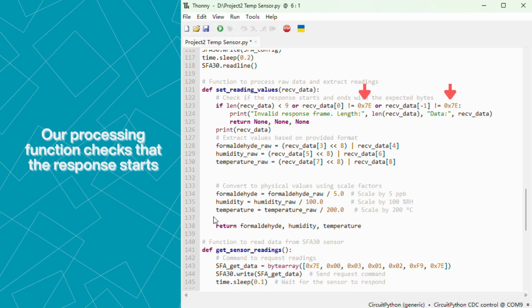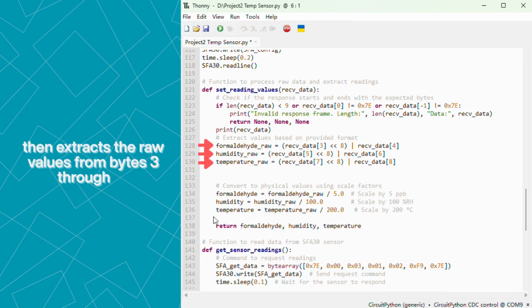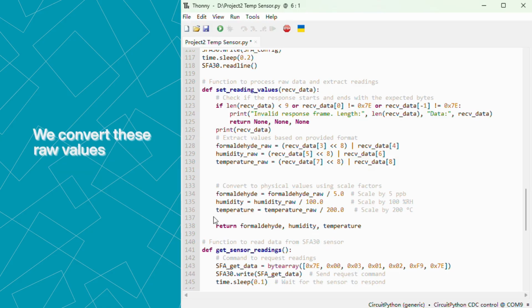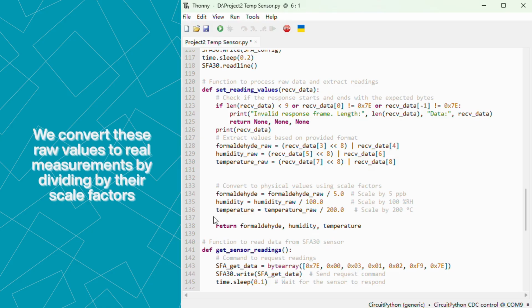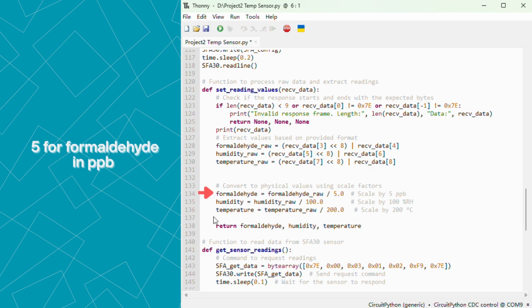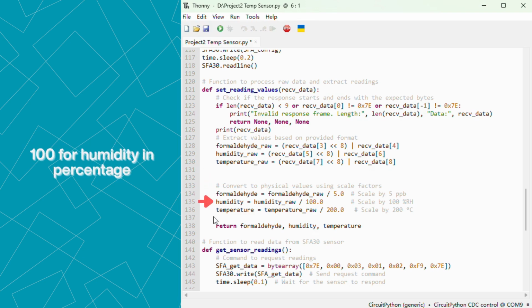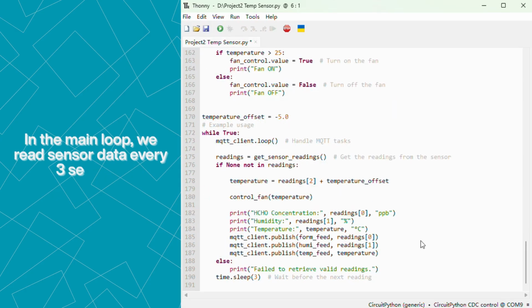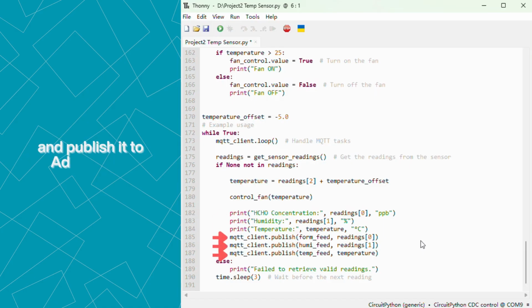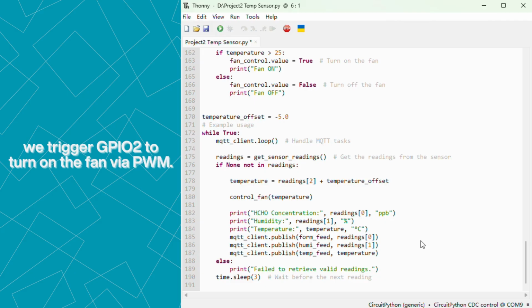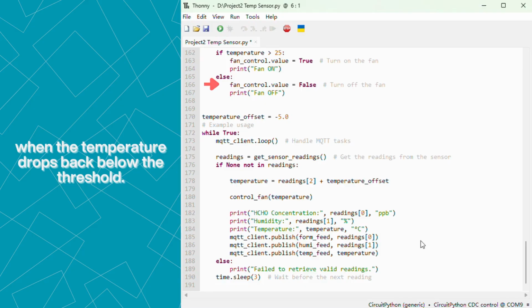Our processing function checks that the response starts and ends with the correct frame markers, then extracts the raw values from bytes 3 through 8. We convert these raw values to real measurements by dividing by their scale factors: 5 for formaldehyde in parts per billion, 100 for humidity in percentage, and 200 for temperature in Celsius. In the main loop, we read sensor data every 3 seconds and publish it to Adafruit IO. We also monitor the temperature, and when it exceeds 25 degrees, we trigger GPIO2 to turn on the fan via PWM. The fan automatically turns off when the temperature drops back below the threshold.